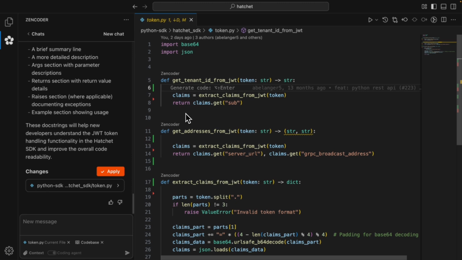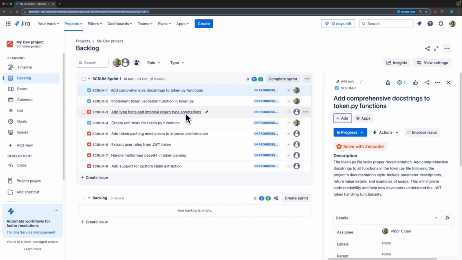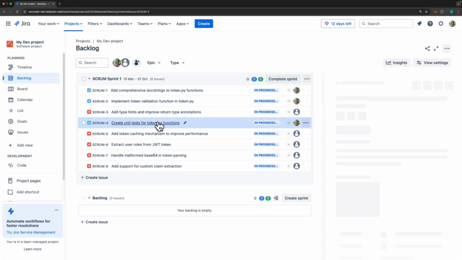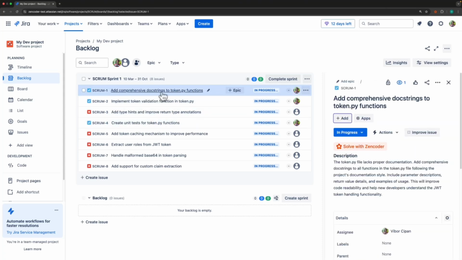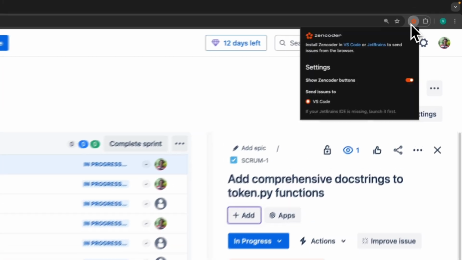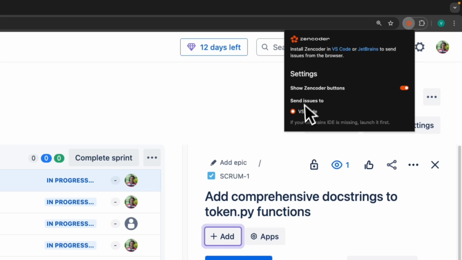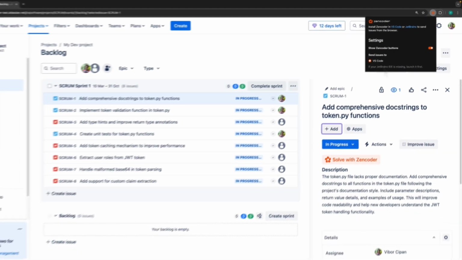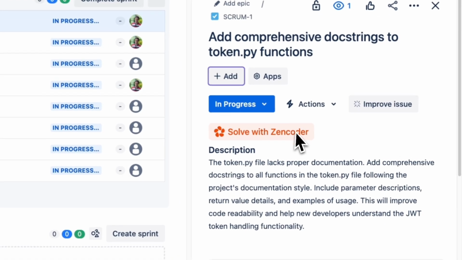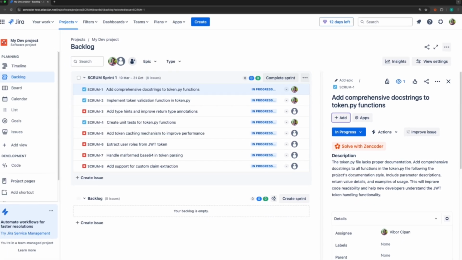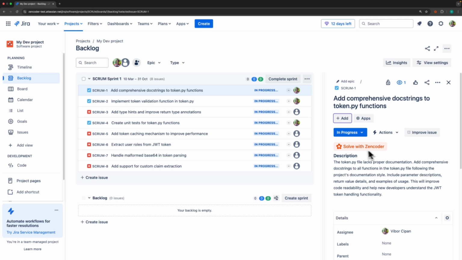Let me show you how it all looks. I will open my Google Chrome. Again, I have my Jira here. This is the same task that I pulled in, as you'll remember, from Scrum 1. I have a bunch of other tasks here. So let's say I'm still working on this one. And on all the platforms that are supported by our Chrome extension, which you can get freely from the Chrome Web Store and send issues to Visual Studio Code or any JetBrains IDE, you will see this Solve with Zencoder button. Depending on the platform that you're using, it might be positioned a little differently or the phrasing might be slightly different, but essentially it will do the same thing.